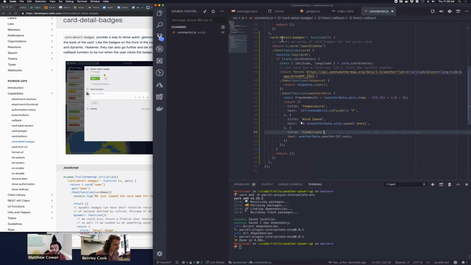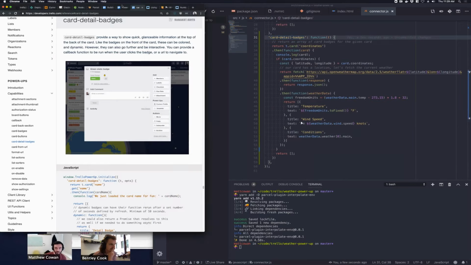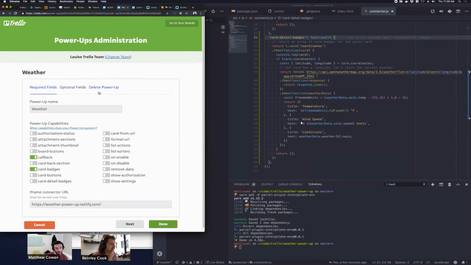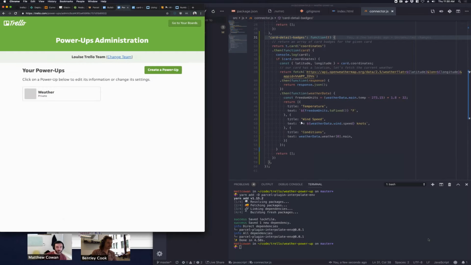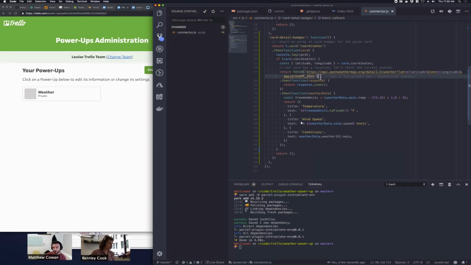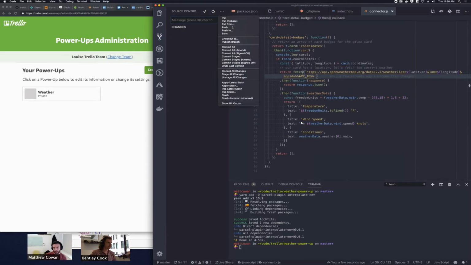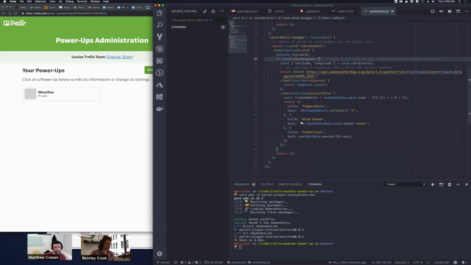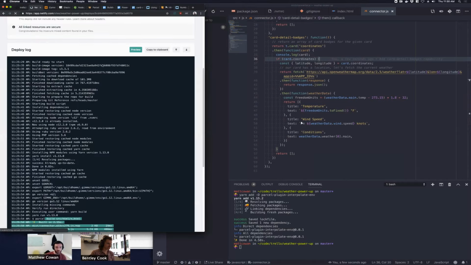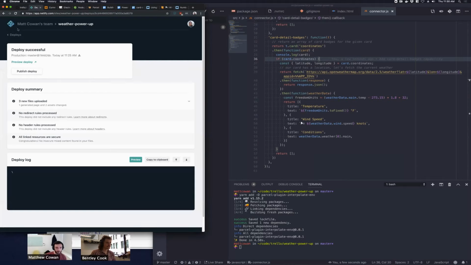All right, so now we've implemented this guy. Bentley will be kind enough to remind us that we should probably go tell Trello that we want a new capability. So we're going to toggle that guy on, card detail badges. And let's go ahead and get this guy deployed as well. Add card detail badges capability. And we're going to go ahead and push that up. So let's see, can we get badges on the front and the back of the card within the hour mark? Well, let's see how quickly Netlify can build. Back here.